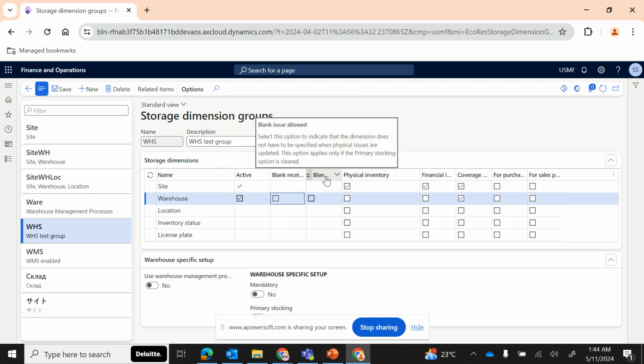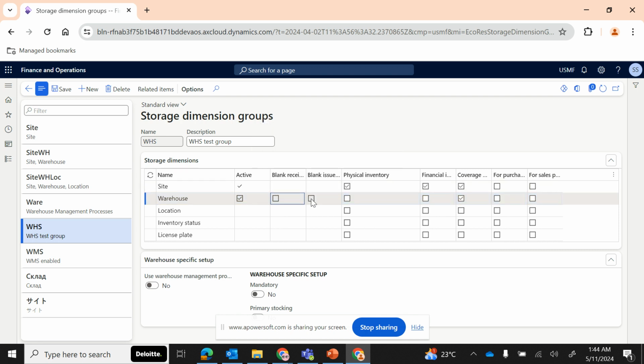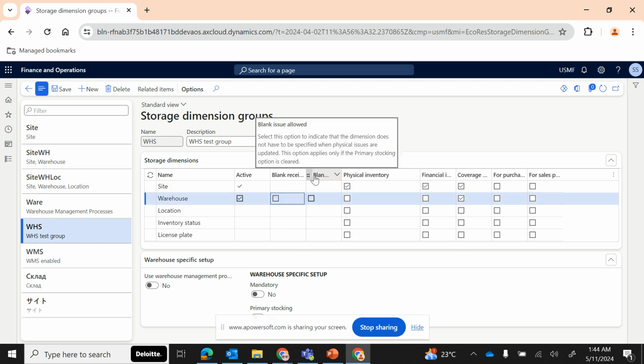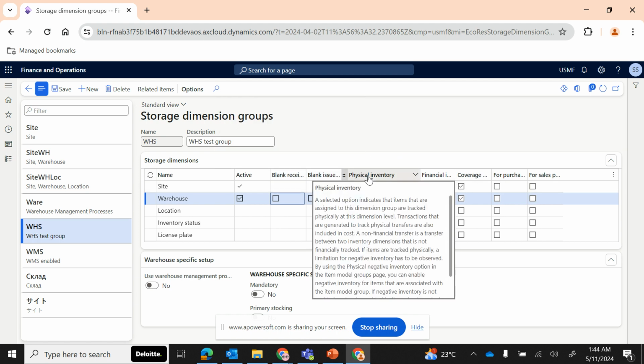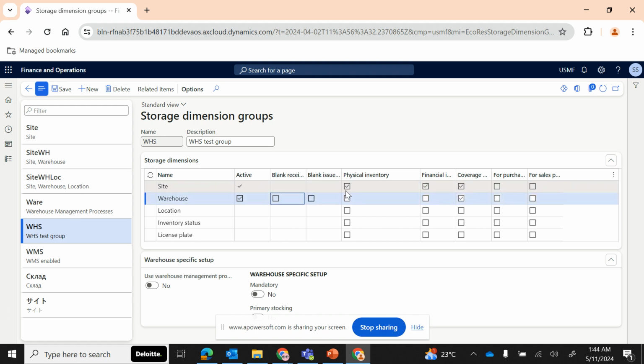Or in the case of issue transactions like your transfer orders or your sales orders, wherever the material is getting issued, if warehouse is enabled, then without providing the warehouse, you will be able to complete the issue transaction. So blank issue allowed, blank receipt allowed. Then if you want to track your physical inventory, then those dimensions have to be enabled.